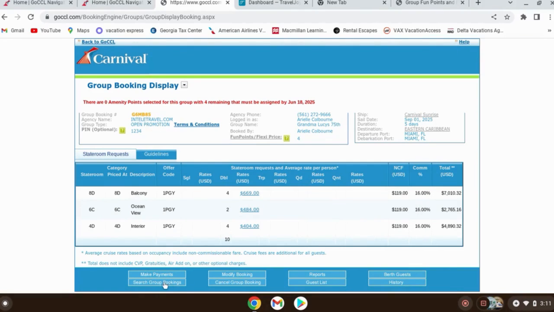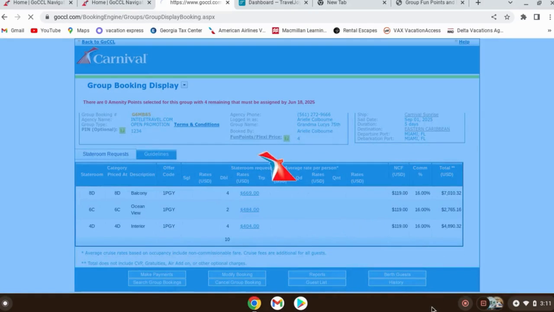Search your group bookings here. You could cancel your group booking here. Take a look at your guest list and look at your history to see what has been done on your booking since you started it. Now let's go to the berth guest page.